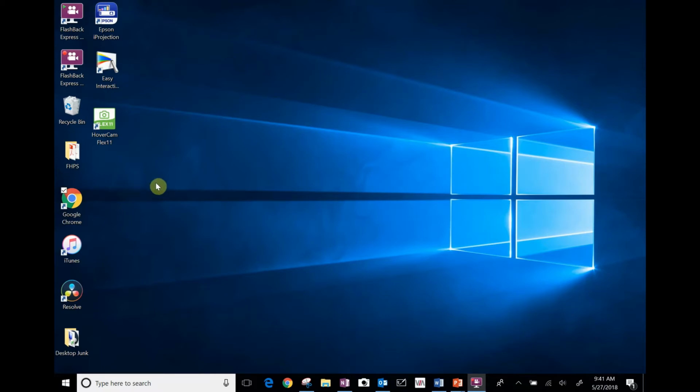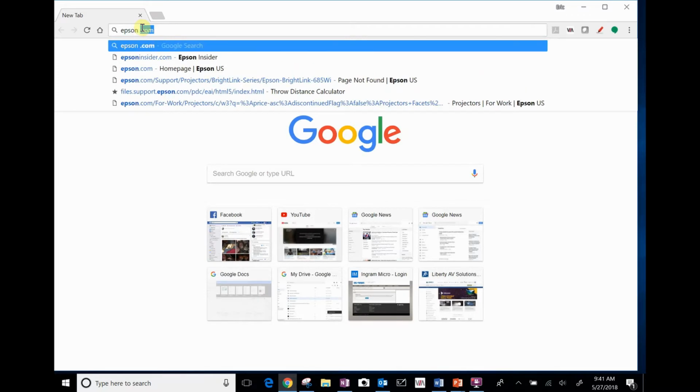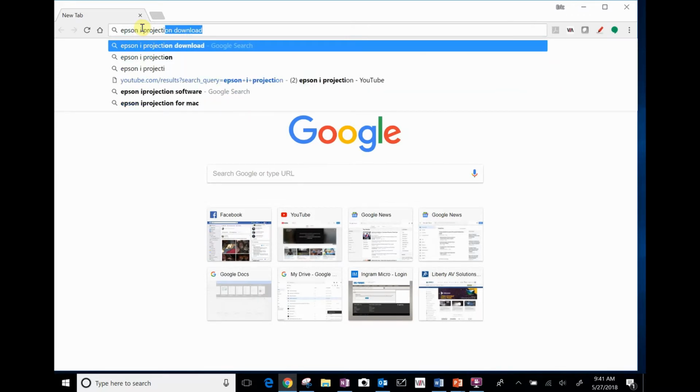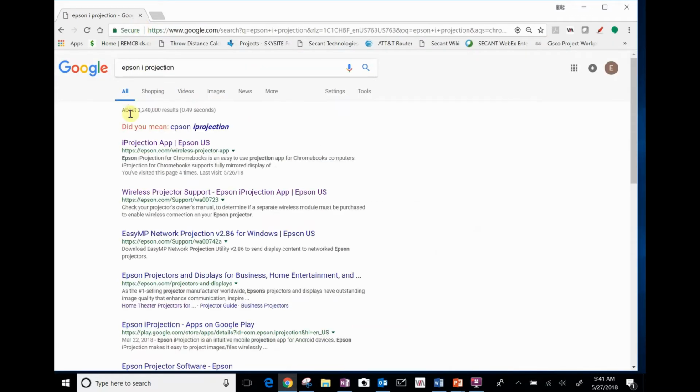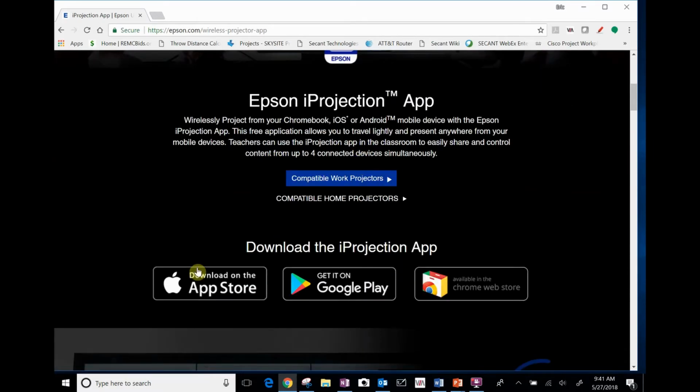For the mobile and Chrome app, simply Google search Epson iProjection. And you'll see that the wireless projector app site will be at the top of the search. Here you can scroll down and you'll see options for the App Store, Google Play, and the Chrome Web Store.